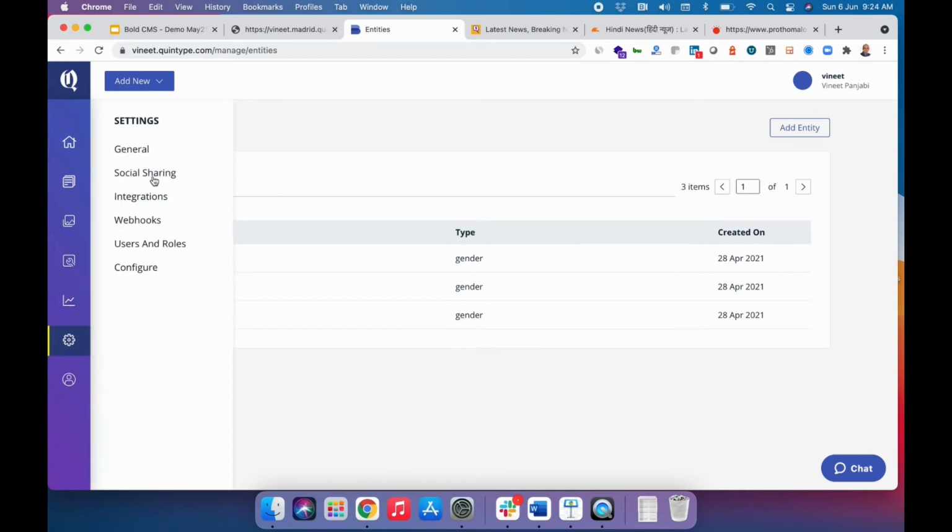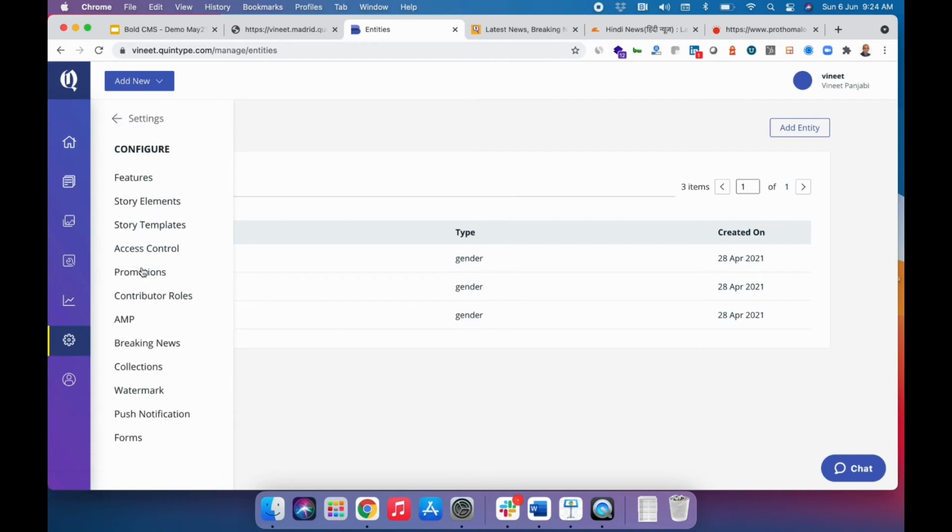Your settings options would allow you to configure everything from your social sharing to integrations with your push notification provider, email service engine, any other tools you might be using, or even configure different features all the way from your story templates to your elements, or even a watermark or perhaps forms that you'd want to create along with your stories.